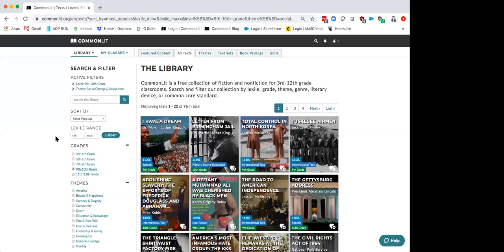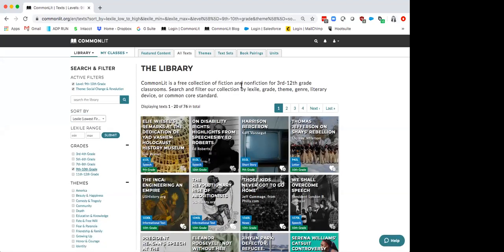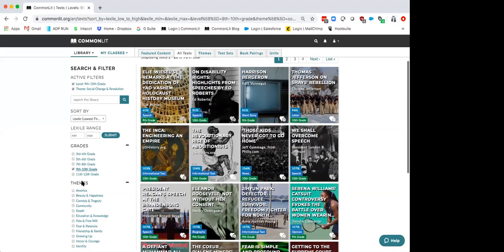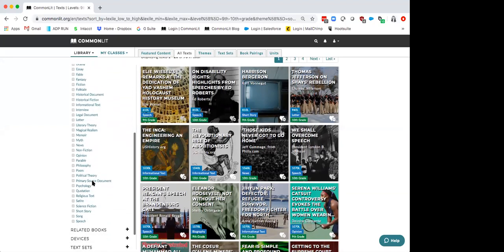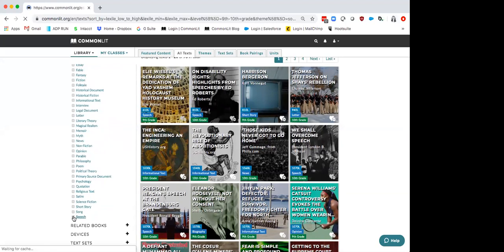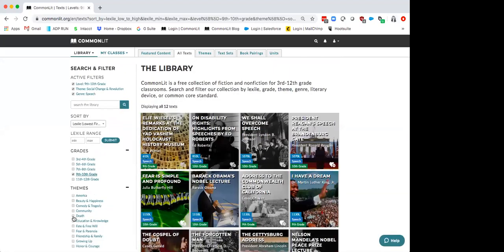And I know that I have some struggling readers in my class, so I want to display all these texts in a certain order that'll show lower lexile text first, so I can see those before any of the other ones that are listed. And I think I want to focus on speeches only right now. So just to narrow it down even more, make it a little bit easier for me to go through, I'm going to select the genre of speech. So now I've gone from over 1,500 English reading passages down to 12. So it's much more manageable, much easier to preview these texts.